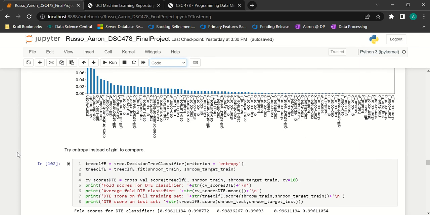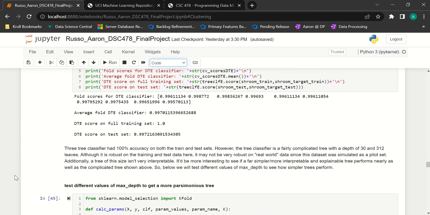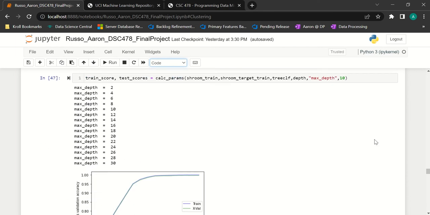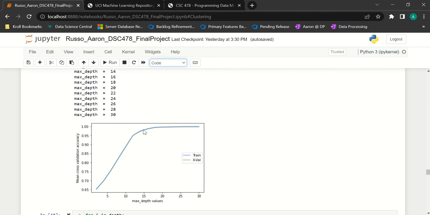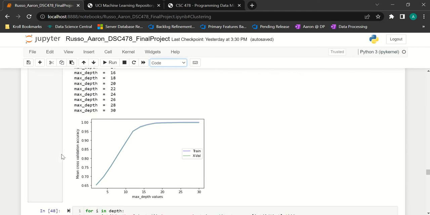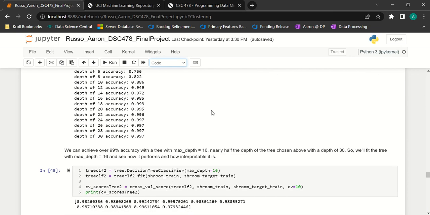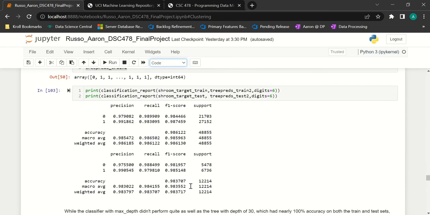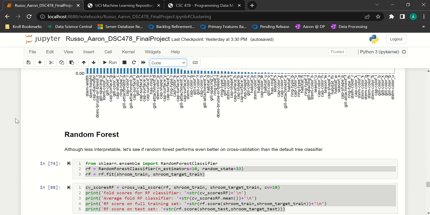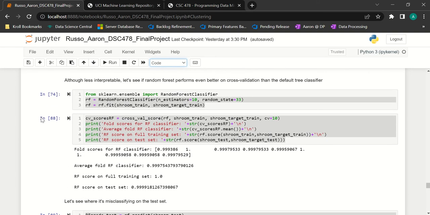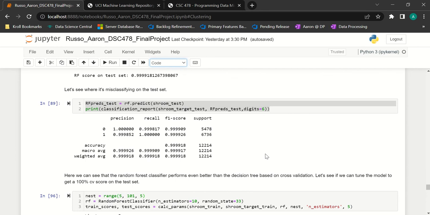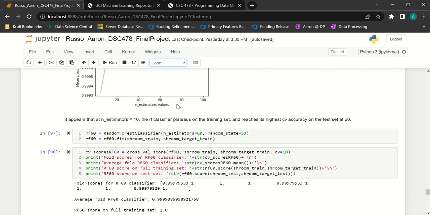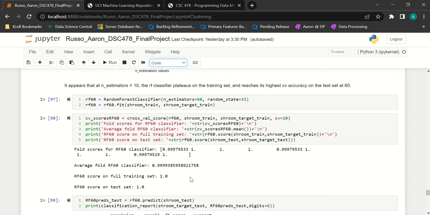And so what I did was, first I tried entropy versus Gini, and then I tested different values of max depth to get a simpler tree. And we can see that around 15, we're still getting really, really good performance. And so it might be useful to use a simpler tree with a max depth of 15 or 16, for example. It still performs incredibly well. And then lastly, for classification, I used random forest. And after some parameter tuning with the n_estimators, I was able to get it to perform 100% on the full test and training set.